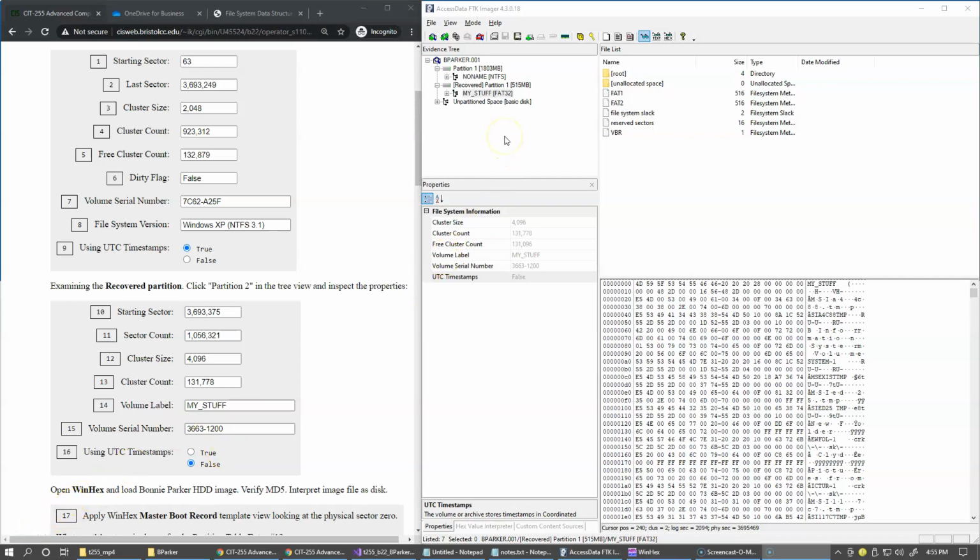FTK Imager does a very nice job recovering a deleted partition, but if somebody challenges you, for example, can you prove that this partition has been properly recovered by your forensic tools? In other words, can you explain how your tools recover a deleted partition? Can you demonstrate your own knowledge regarding this information that you're trying to present as being properly recovered?